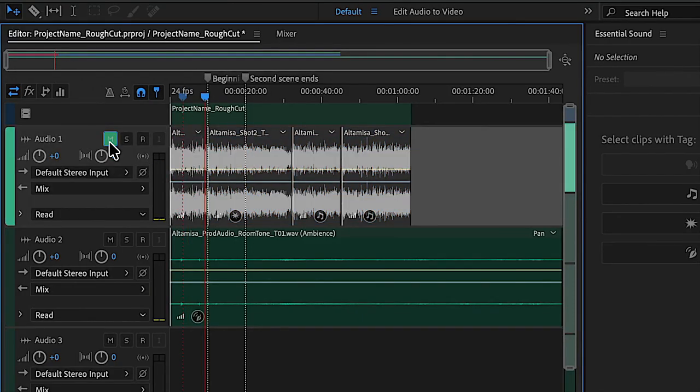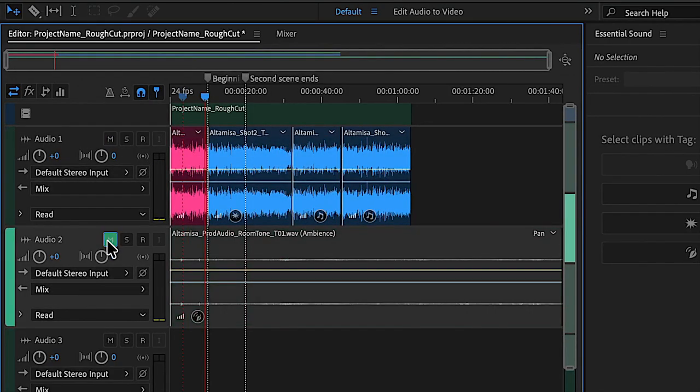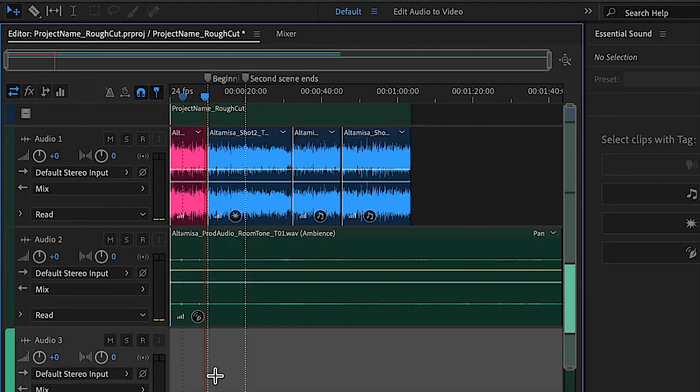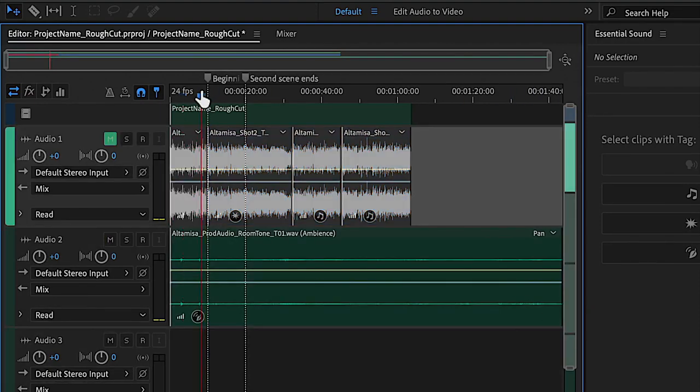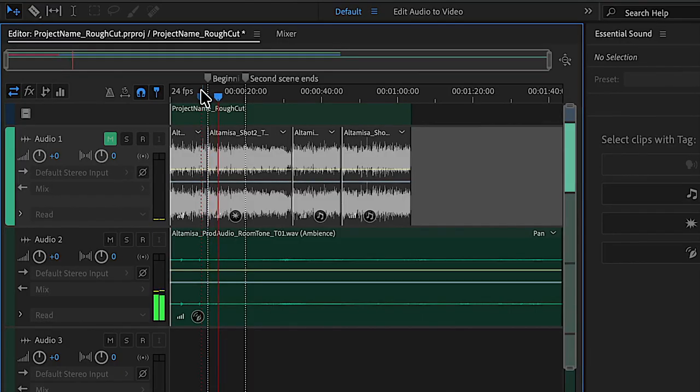By pressing M, you can mute specific channels. This is especially useful when you want to isolate a channel for editing purposes. In this example, I am muting the other tracks to isolate the room tone for editing.